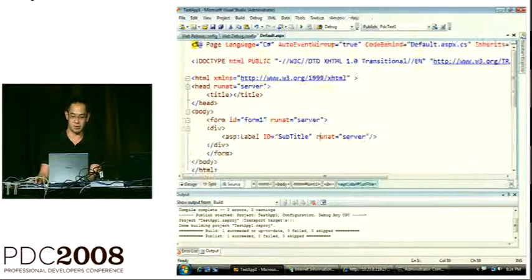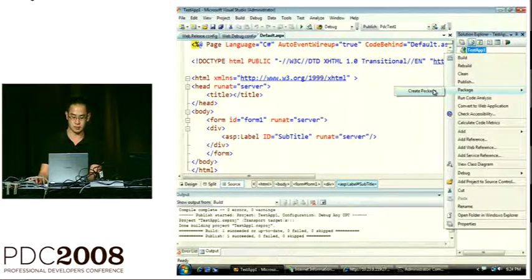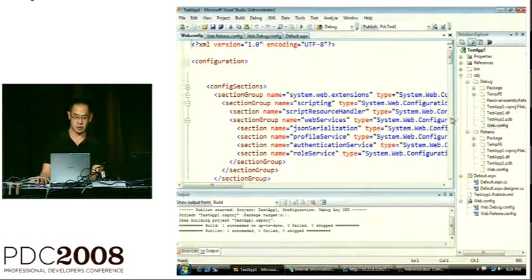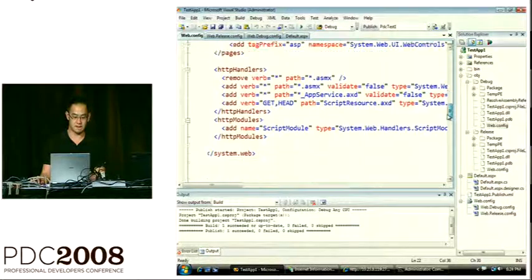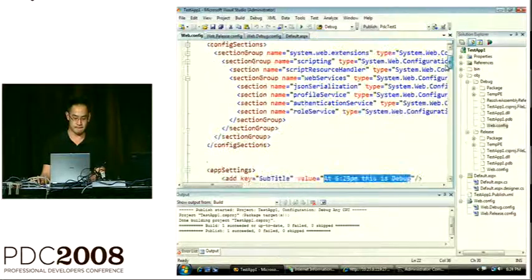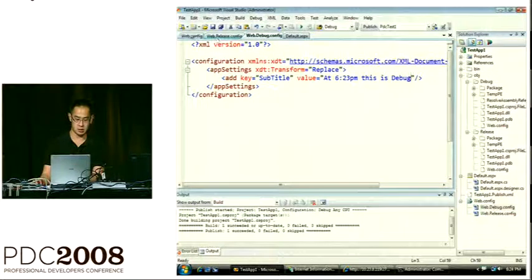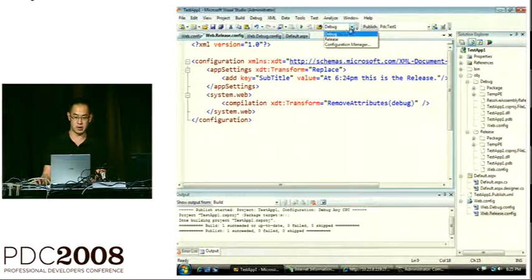And when we actually publish and build the site, which we can do here, create the package. Since we're in debug mode, you can take a look at the web config here, and you can see this is what I just updated in the debug file. And down in the compilation section, oops, compilation is gone. No, yeah, there it is. Debug is still on.